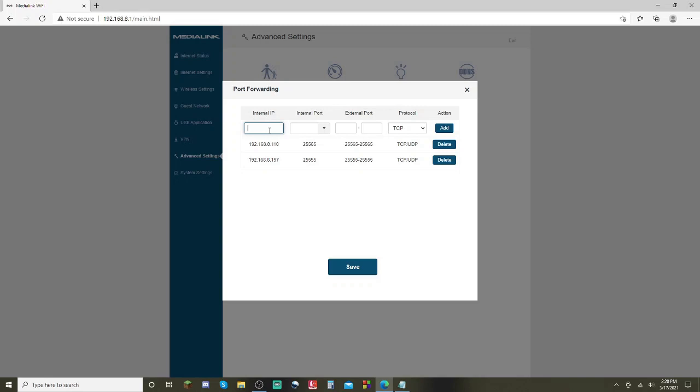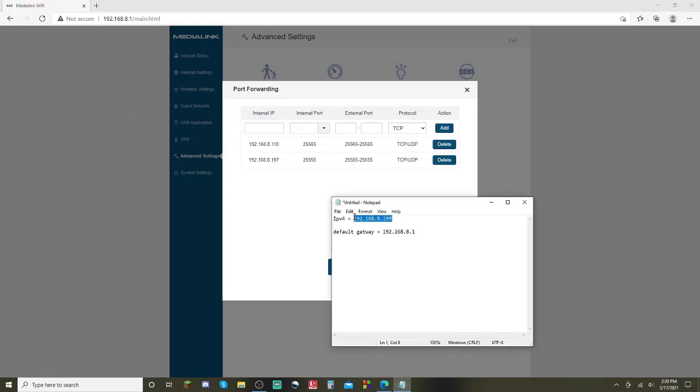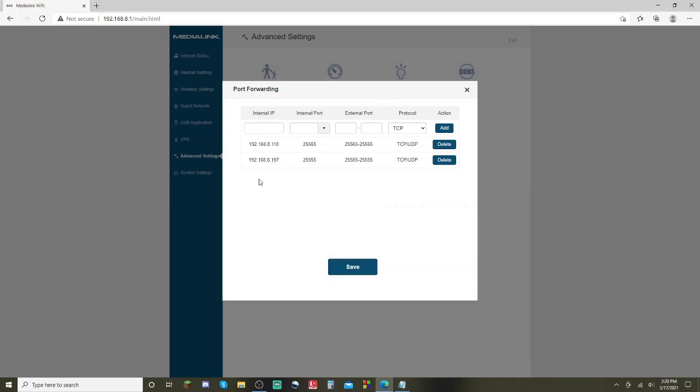The internal IP is going to be your IPv4 address. The internal port is going to be 25565. The external port is again going to be 25565. Then in protocol, TCP/UDP or UDP/TCP or both, whatever it is. And then you're just going to click add.